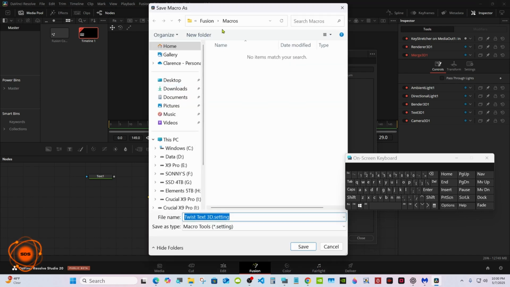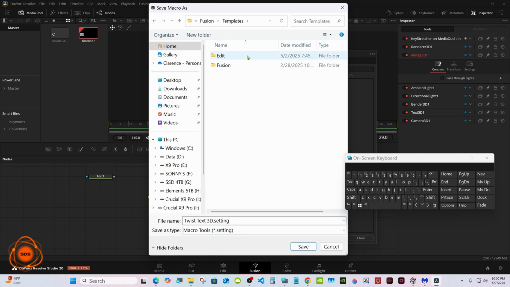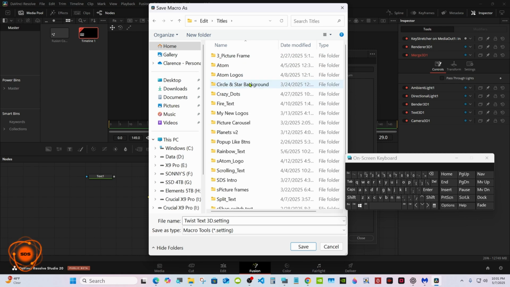It takes you to Macros. Go to Fusion instead. Templates. Edit. Titles. Here is where you're going to want to make a folder. Put your preset in. Once again, make sure it's not named exactly the same, or Resolve won't recognize it.